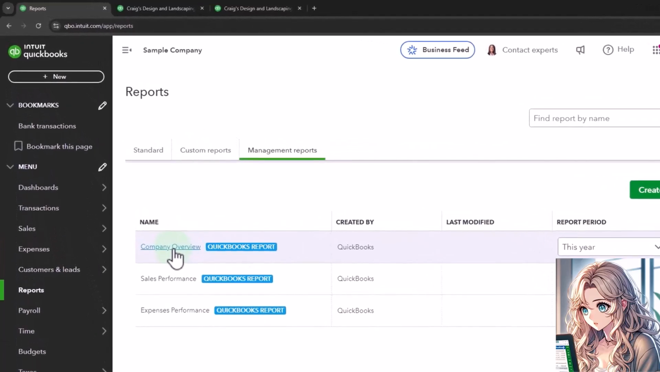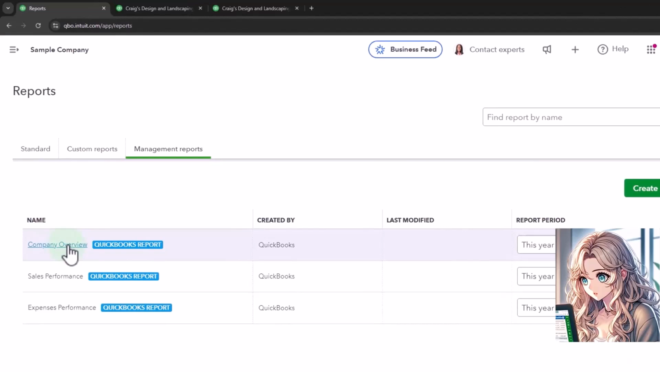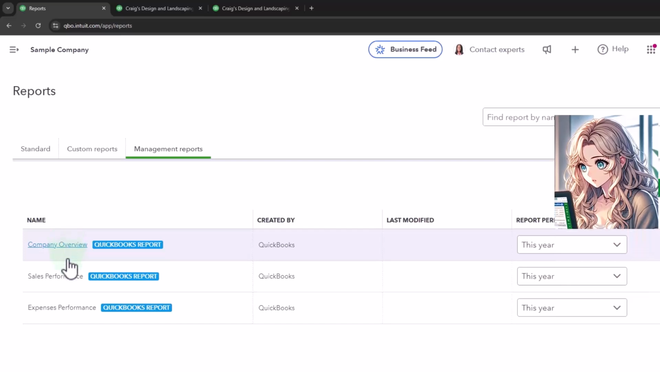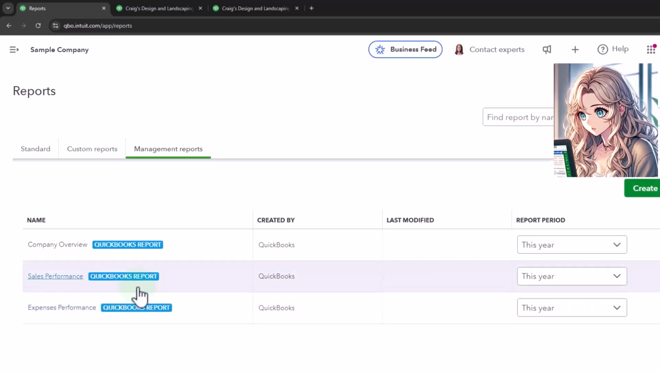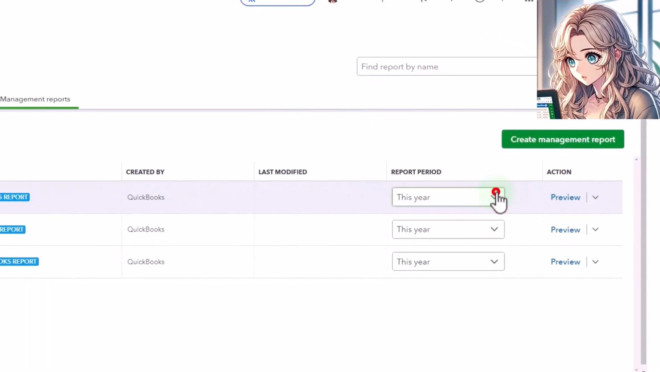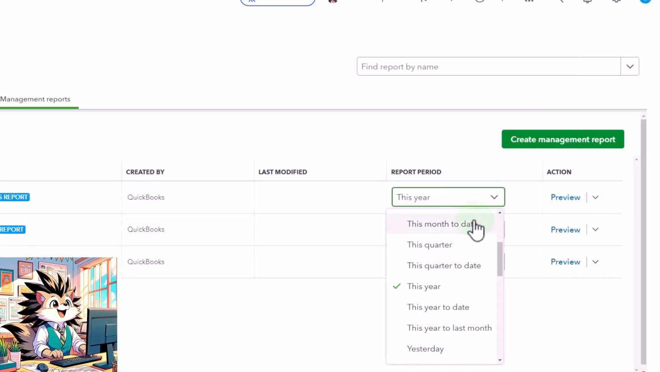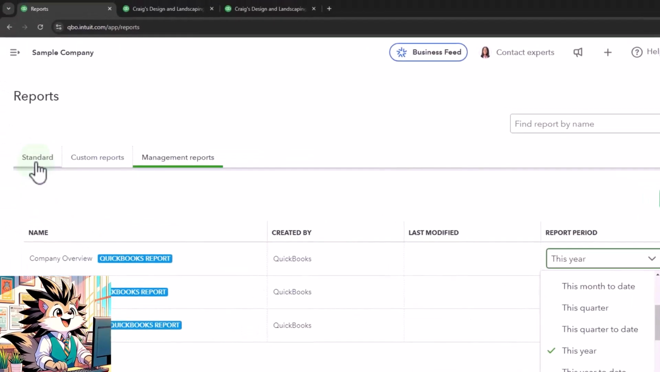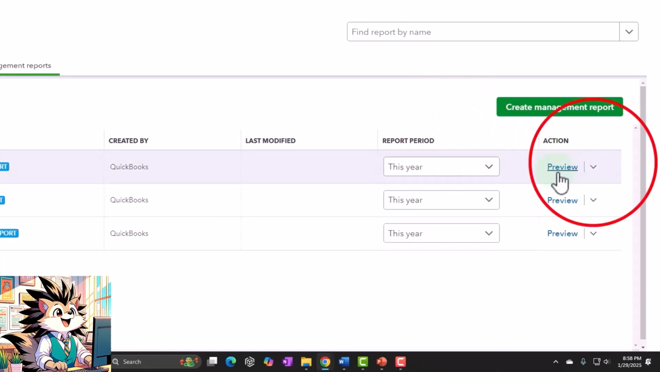Let's just take a quick look at these management reports here. These are the default management reports. You've got the company overview, which is most likely the most common management report, and the one that we will focus in on. We've got the sales performance, and the expense performance report, created by, this is the default by QuickBooks, last modified here. We have the dates, so you could choose the dates basically in this drop down, and that will adjust the reports that are being pulled in from the standard reports, changing the date ranges automatically for them. And then on the right hand side, we've got the preview button.